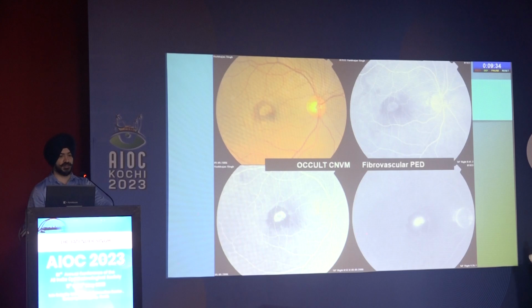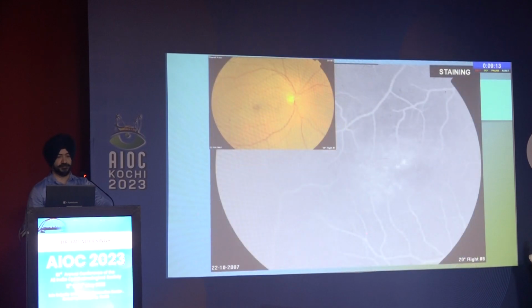Occult CNVM also sometimes might be misdiagnosed as a classic CNVM because it is well defined, but it is not lacy, and the fluorescence that is seen remains the same. The borders are not becoming too blurred because of the surrounding subretinal hemorrhage. So this is a fibrovascular PED, the type 1 type of occult CNVM.